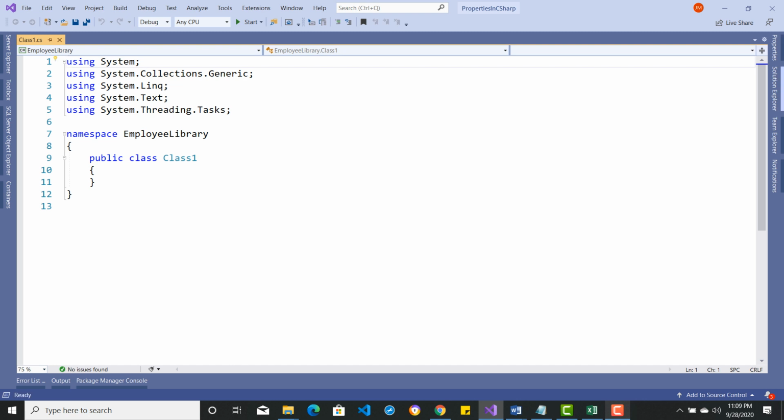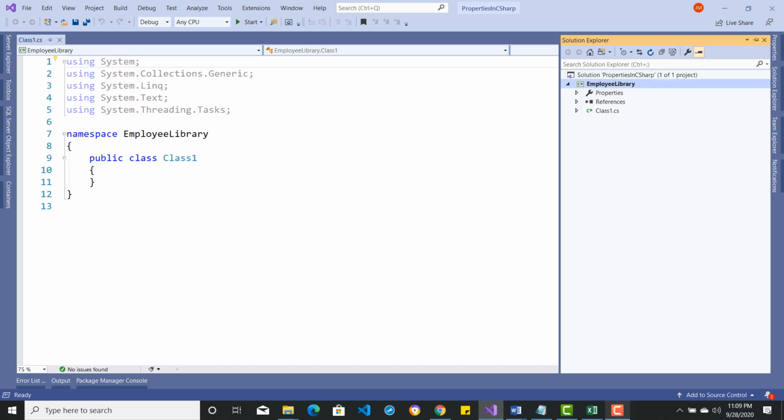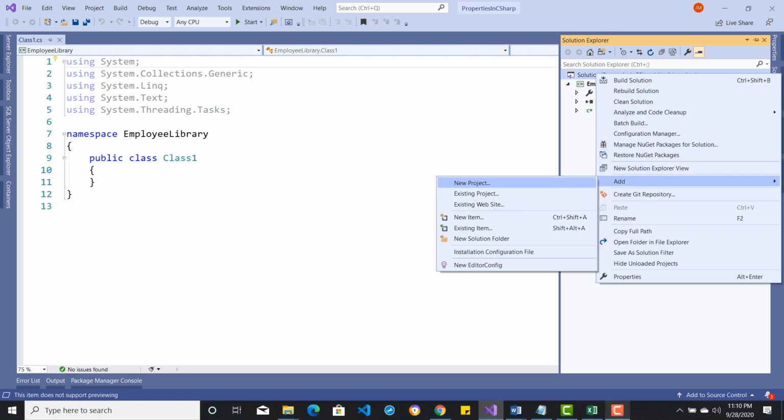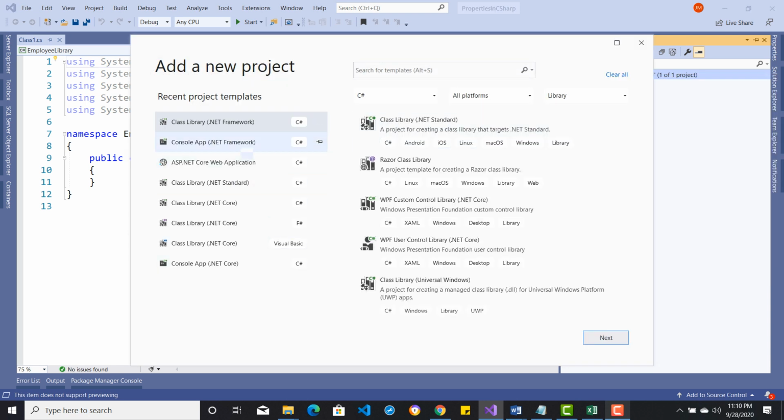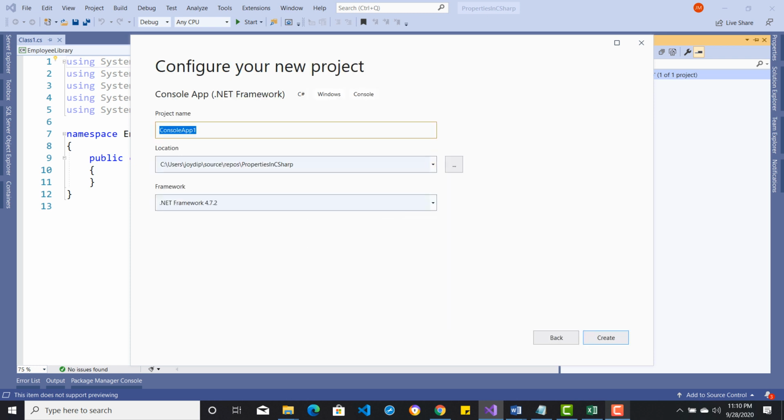Okay, so let's see. I decided to go ahead with the library because I would like to keep my entity class and its code, its attributes all in a separate application, and I would like to access the same from my other application, which is a front-end application, that is console application here. So I'm just from the beginning adding a new project here, and say I have added a console application, and this console application name is employee UI application. Okay, so let's add it.